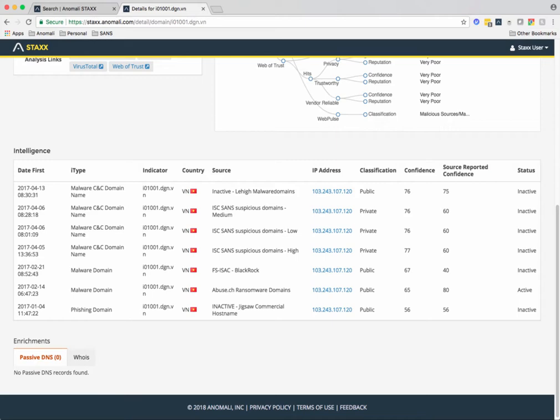Now, we can see that there are some changes between active and inactive. So what we're starting to understand is that things have gone active, things have gone inactive. Infrastructure for actors will change over time. It will be reused. It will be identified. It will be taken down for a period of time to avoid detection. It will come back online again. So we can see that this malware domain has been reported as active and inactive at multiple points.